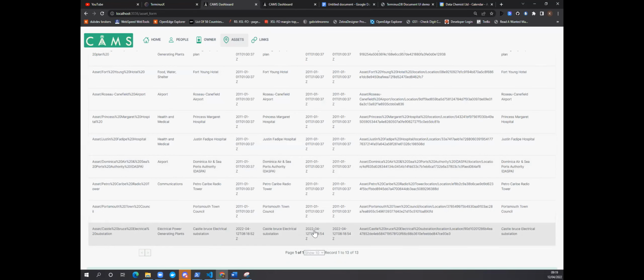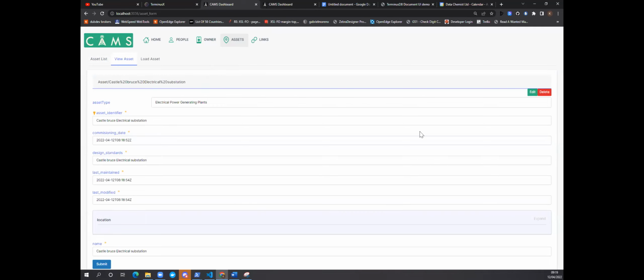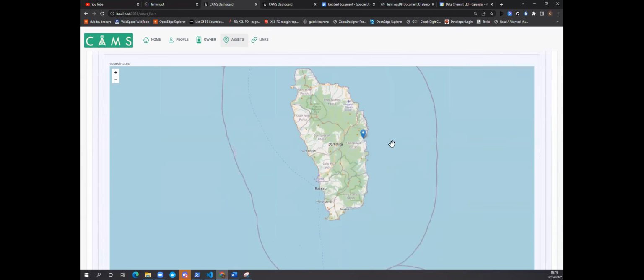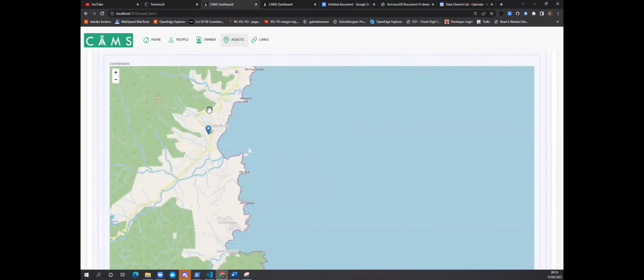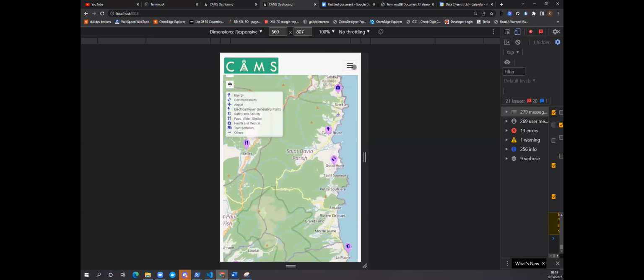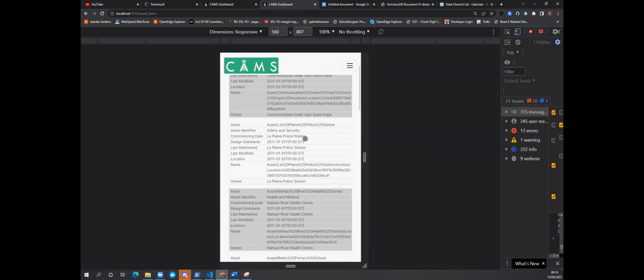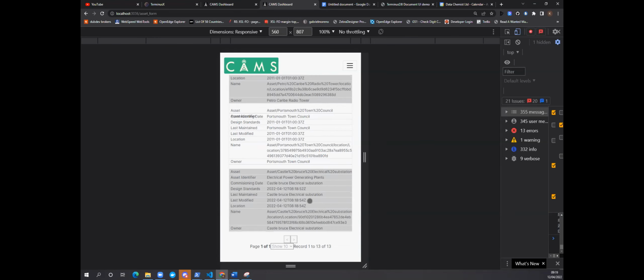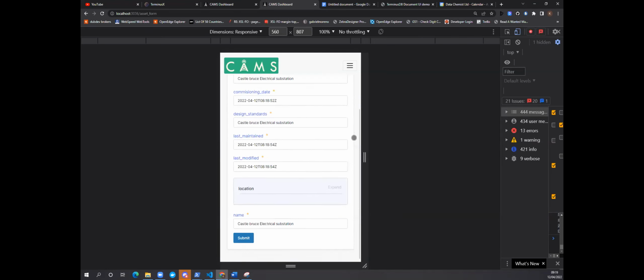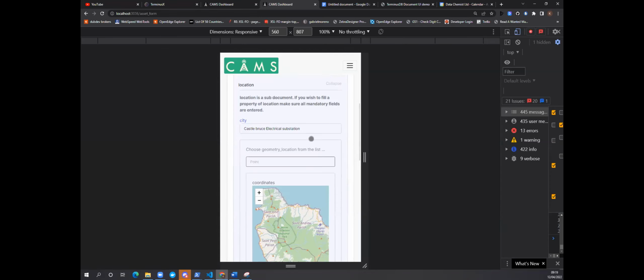And here is where we have created our new asset, which is Castle Bruce electrical substation. We can view it in a map, and it's based in a place called Castle Bruce. Let me just show you the equivalent mobile version as well. So this is the asset which we just created.